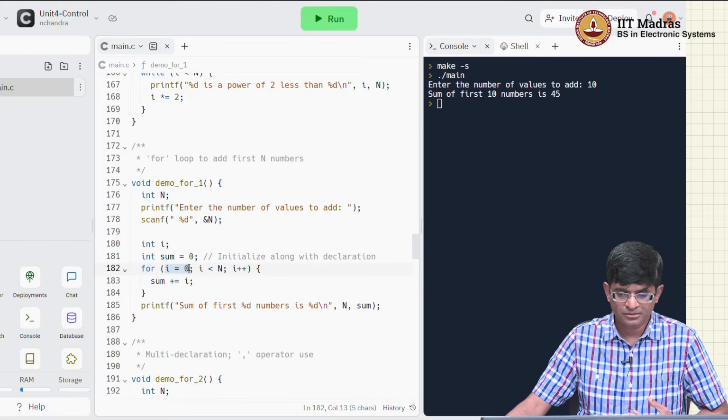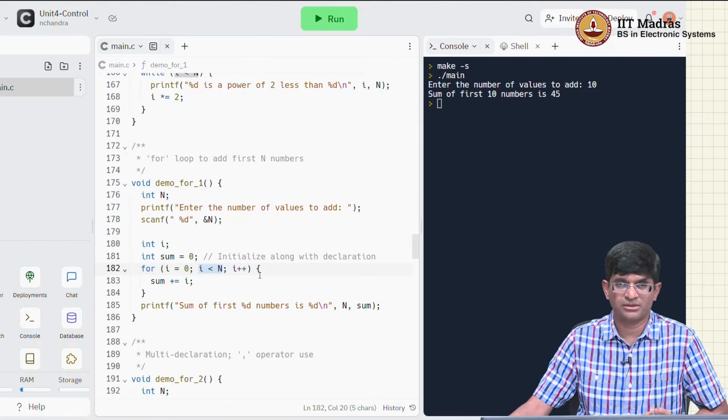The thing that you will notice is that I am starting from 0 and I am checking the condition I less than n. So if I start from 0, 1, 2, 3, 4, 5, 6, 7, 8, 9, 9 is less than 10, but 10 is not less than 10. So it fails on the 11th step. So the value of I that I take over here is going to be 0, 1, 2, 3, 4, 5, 6, 7, 8 and 9. Even though I have entered the number of values to add as 10, the value of I never actually reaches the value 10, it stops at 9.